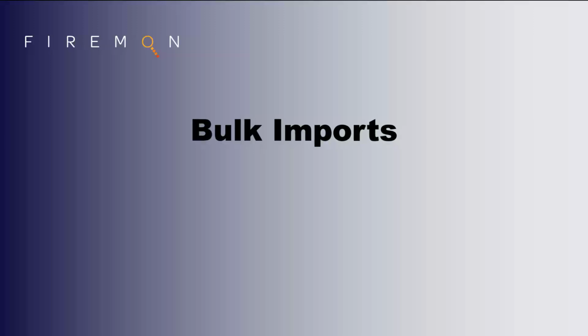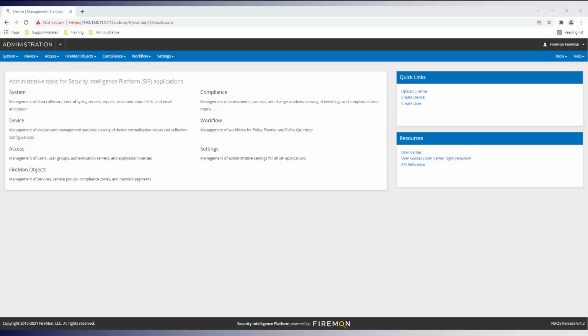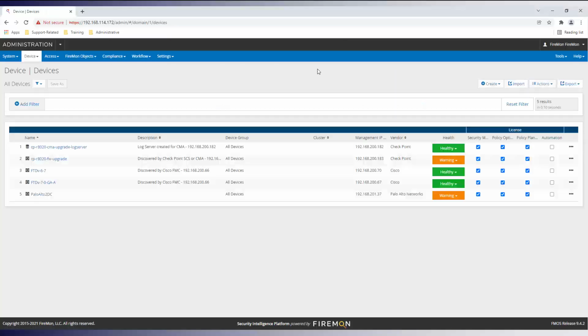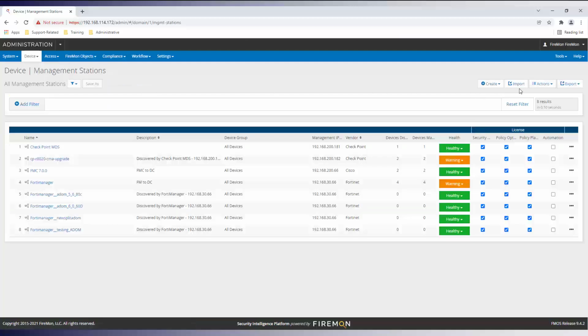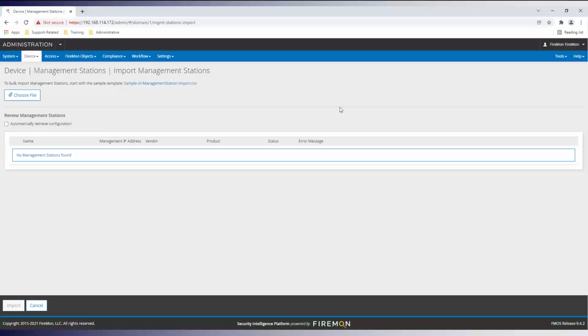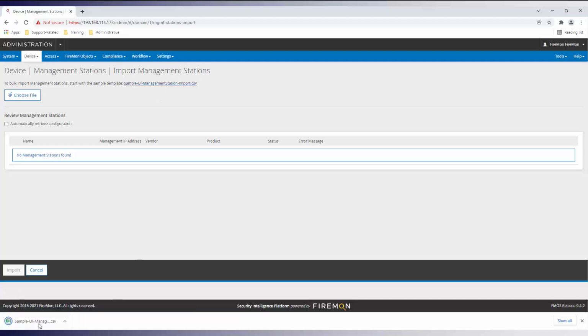In addition, there's also a way to automate the import of many devices by creating a bulk import spreadsheet with the information for each device. This will require that the preliminary work be completed on each device for retrievals to work correctly. Once the preliminary work is completed, click on the Import button at the top right of the administration screen and then choose a prepared file. If bulk importing management stations, a different file will need to be used, found in the Device Management Stations page. There is a sample file in the correct format that can be downloaded and edited.